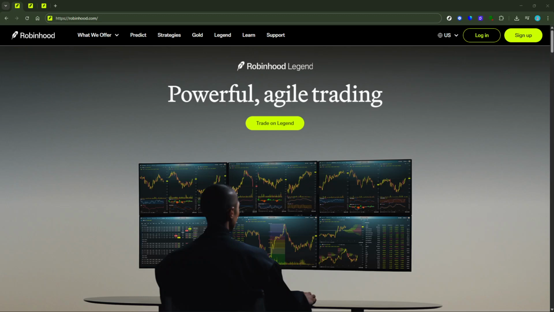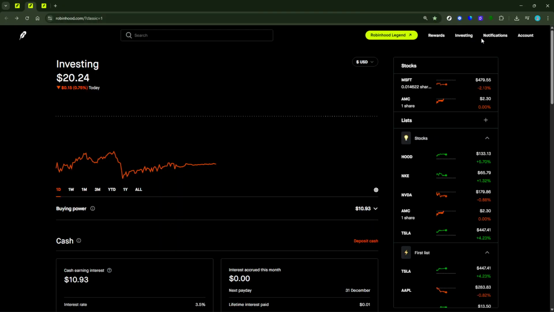Let's start by opening Robinhood on your computer and logging into your account as you normally would. After logging in, look towards the side menu or the navigation panel and click on the option called Robinhood Legend. This features advanced charting tools that give you more options for analyzing your stocks.